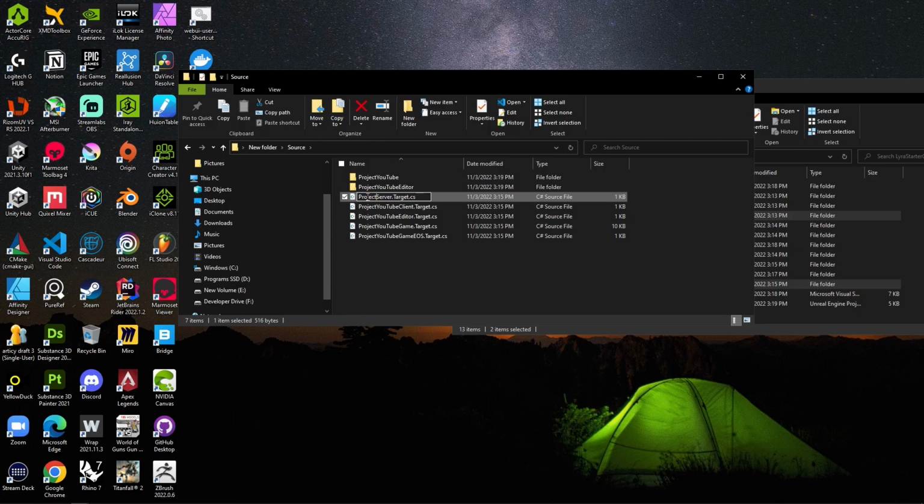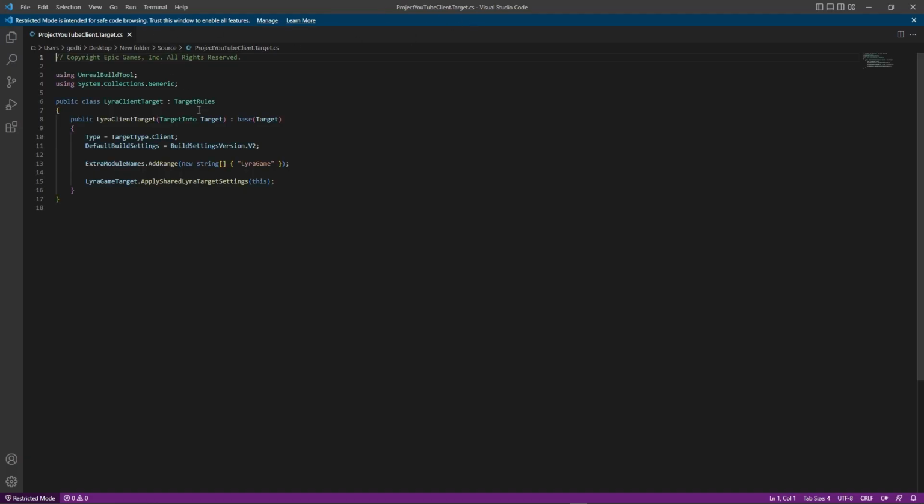Remember that ProjectYouTube is just what I'm calling this to show you guys how this is going to work. Now we need to go into all of these files. For me, when I double click into a file like this, it automatically opens in VS Code. But for you, if you have another text editor, it'll be whatever that text editor is. So we just want to replace Lyra.